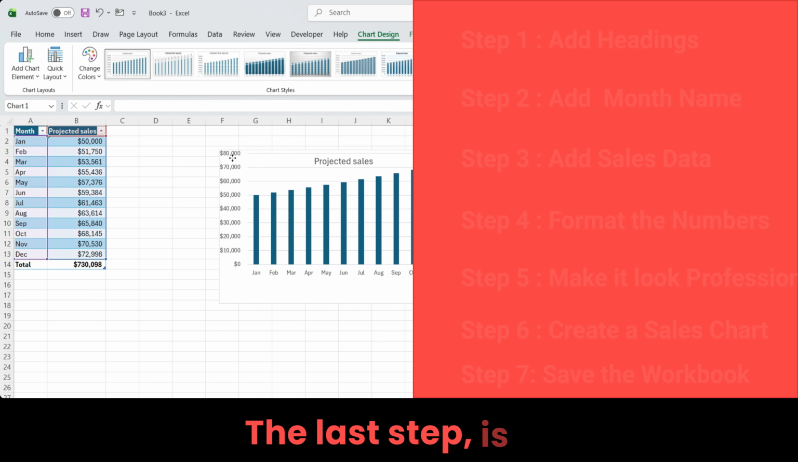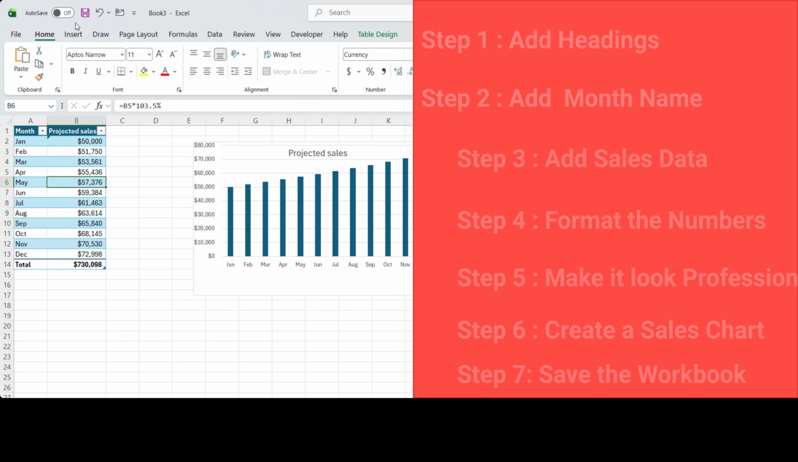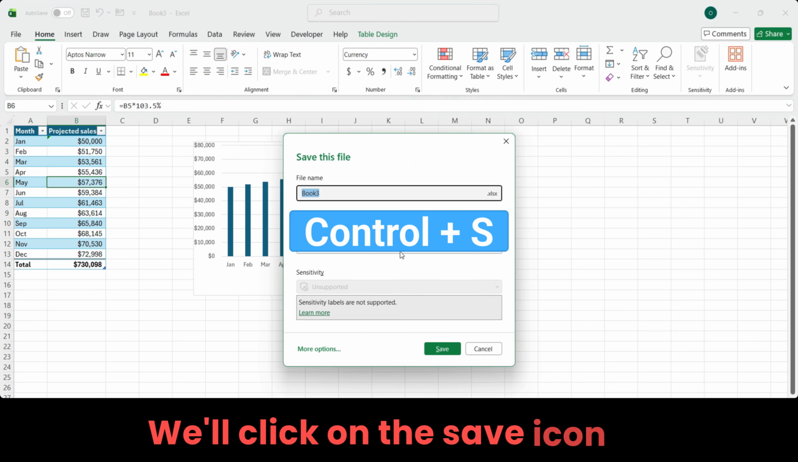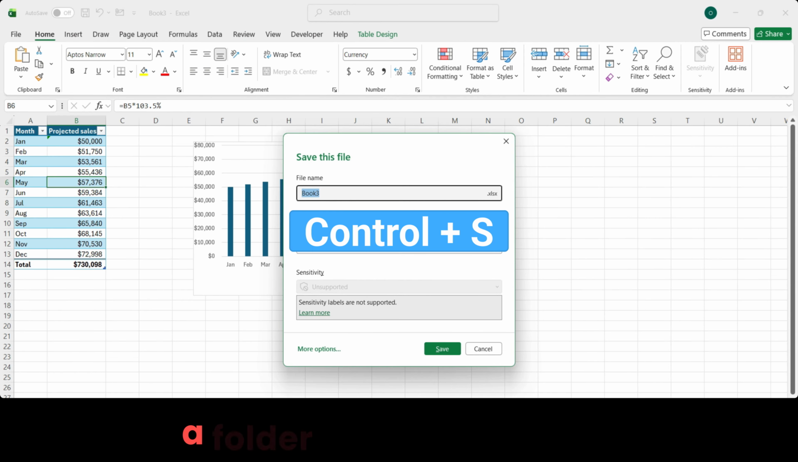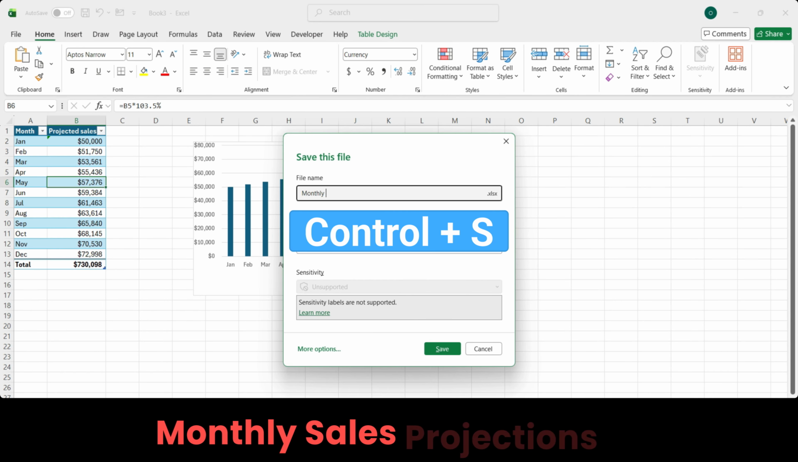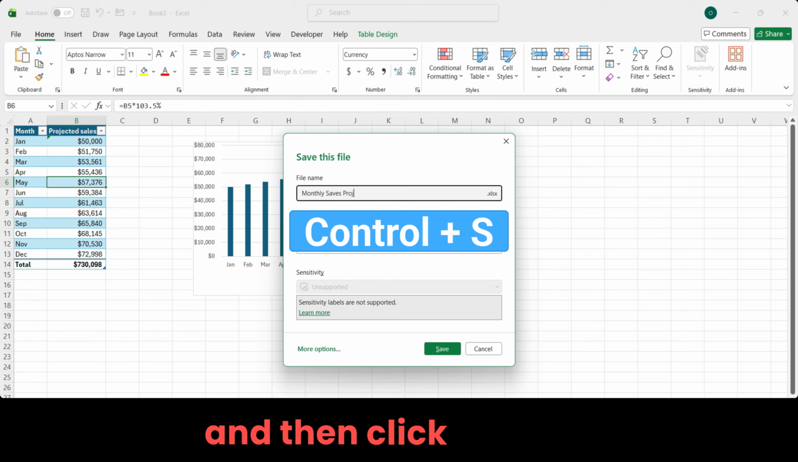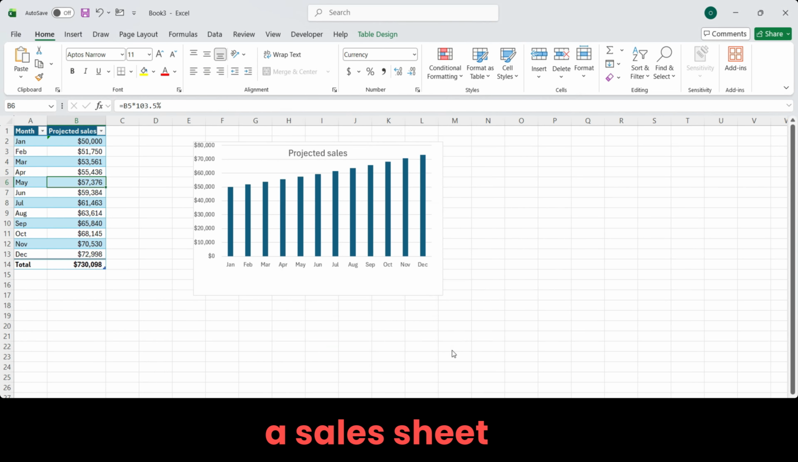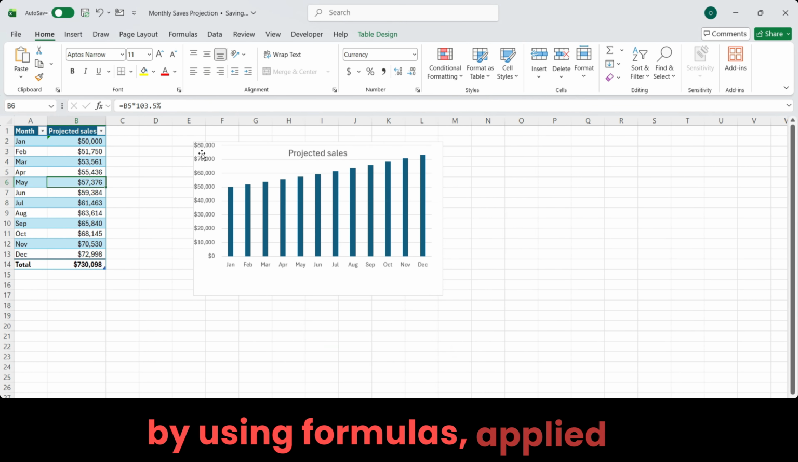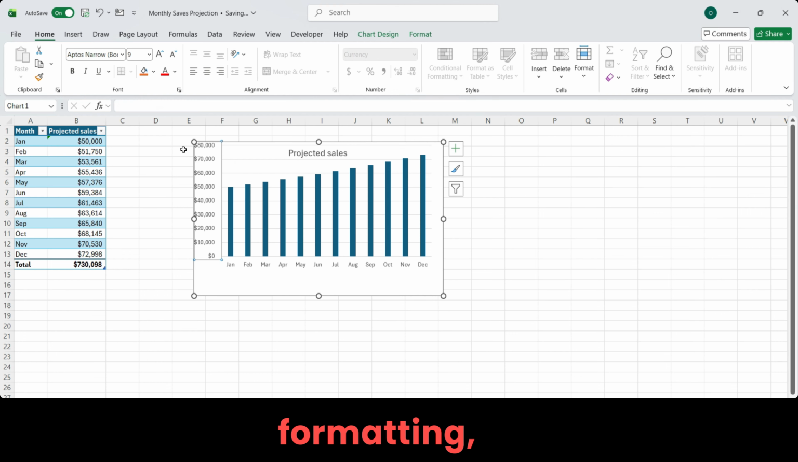The last step is to save our workbook. We'll click on the Save icon and we'll choose a folder and we'll enter the file name as Monthly Sales Projections and then click Save. You have just created a sales sheet by using formulas, applied formatting, built a chart and also saved our workbook.